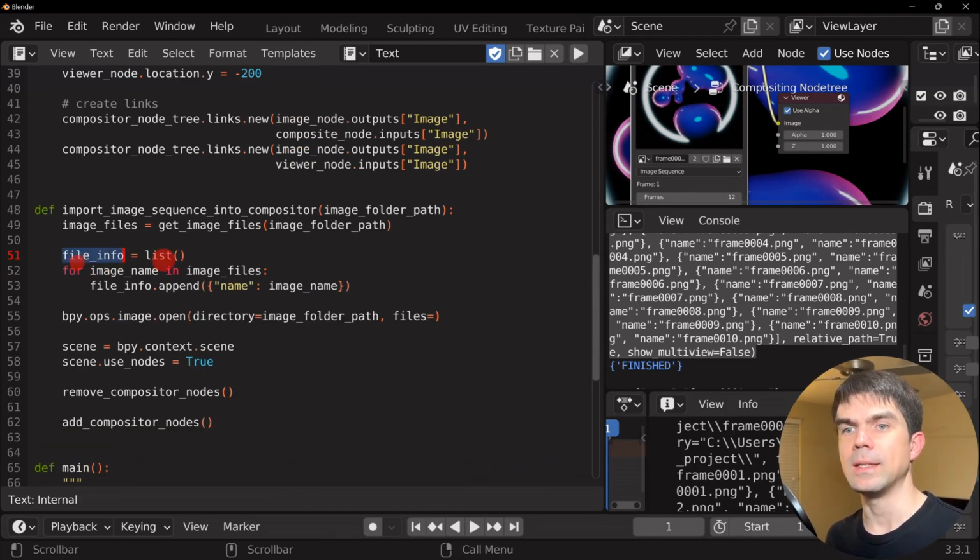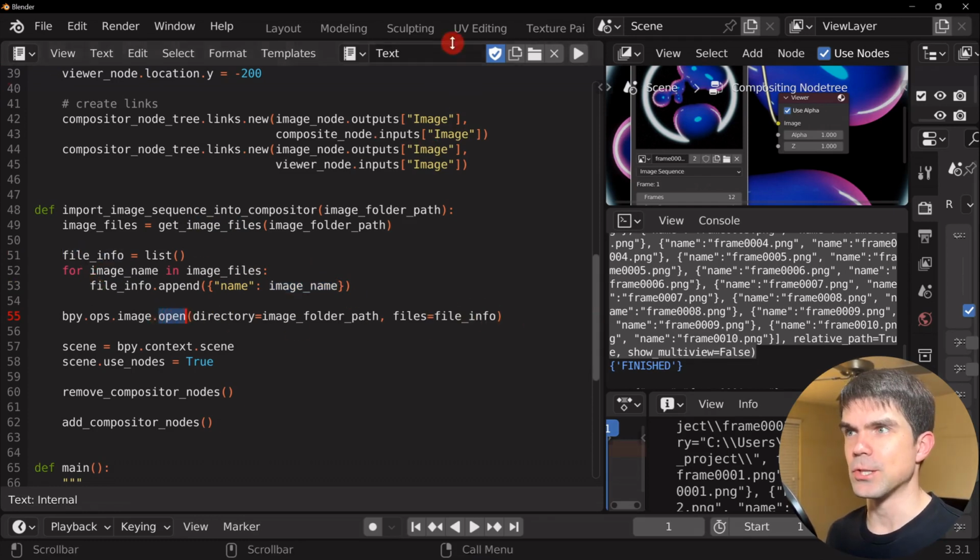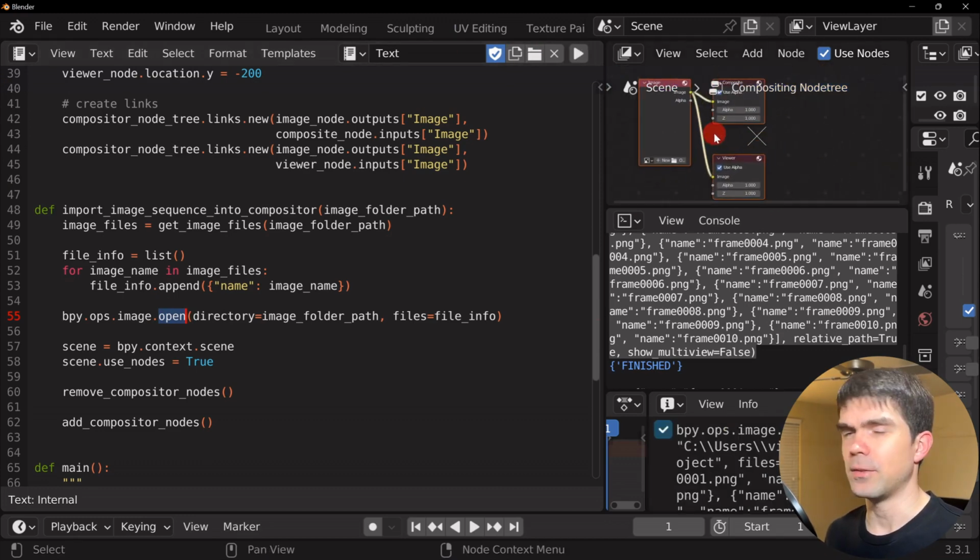Okay, so I'm creating a list and I'm looping over all the image names that we filtered, remember, in this function. And I'm creating the list of dictionaries with the name and the image name itself that's on disk. And now I need to just pass this into the open image operator. Now let's run this script. And it deleted everything from the compositing node tree.